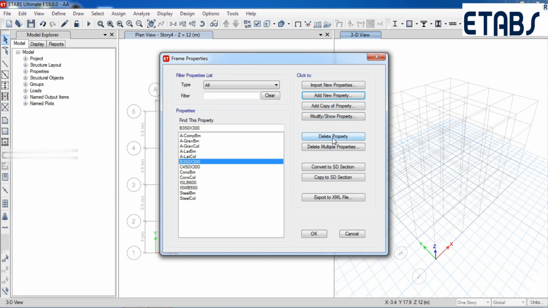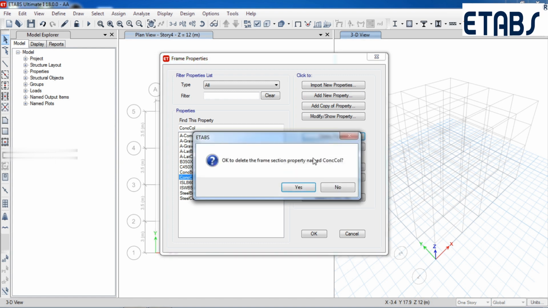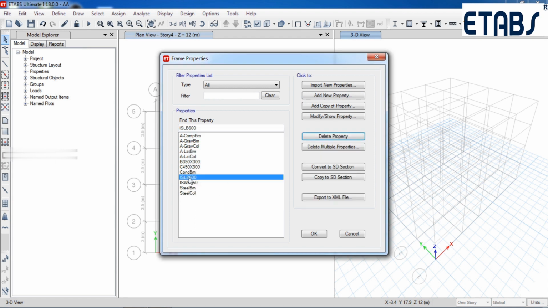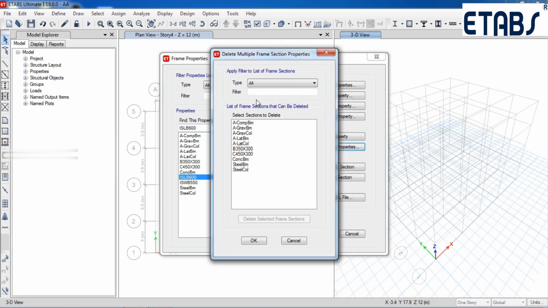Here you can find an option called delete property. This is used to delete any property which is not required. Just select the one and then click on delete property. It asks for the permission to delete. Just click on yes. Then that particular property will be deleted. If you want to delete multiple properties, just click on this delete multiple properties. Then it will pop up a window where you can find the various properties that are present.